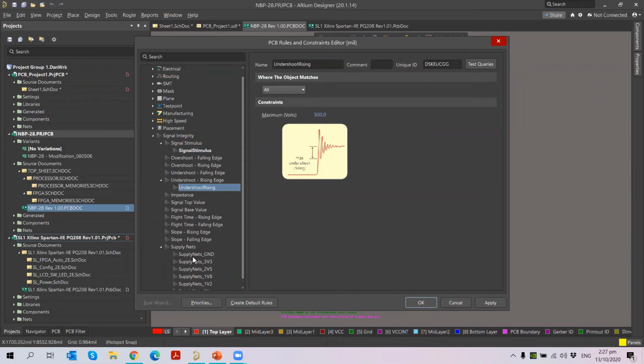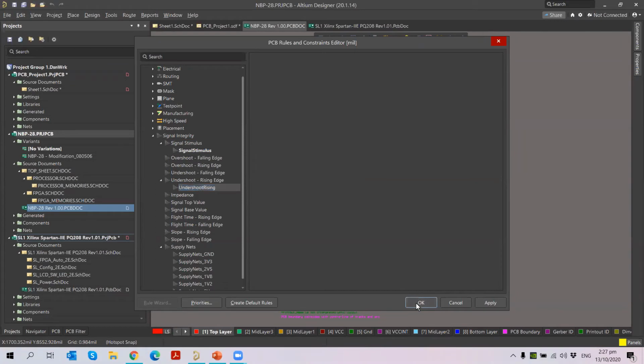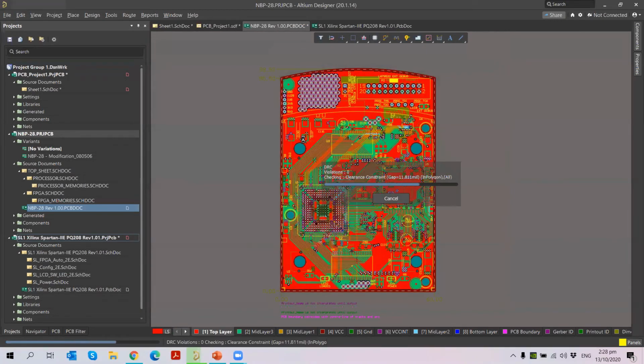Then you can also set your impedance level. Then you can see your signal slope, rising edge, falling edge. All this you can set in the rules, and it will be followed when you do the signal integrity analysis to show the violation when it exceeds the level. You can set all of it here. I'm just following the default settings. So now I'm going to do the analysis for this.